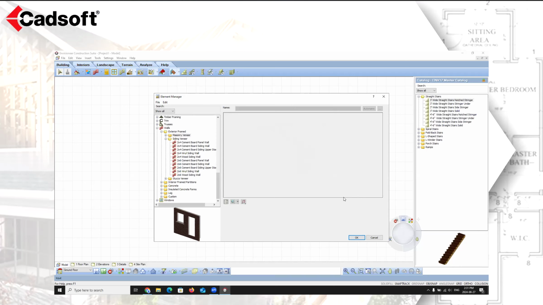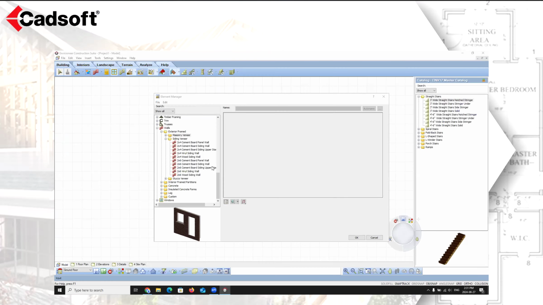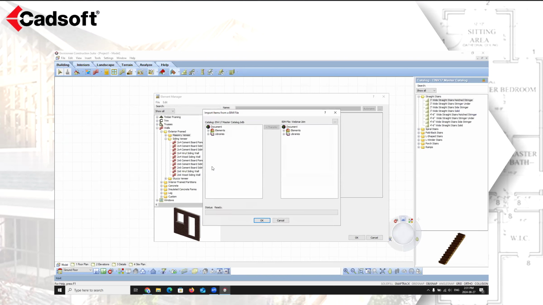And then in Envisioneer 17, I would go back into my element manager and I would go File, BIM file, and I would say import. I would then select that BIM file, which we said was webinar. I would say open. And now when you take a look at the dialog, you're going to see the same kind of file structure, the same kind of dialog, but we're seeing the BIM file webinar.bim. We can see the transfer now has the arrow pointing in the opposite direction. So now we are taking from the webinar file and importing it into our new Envisioneer 17 catalog.